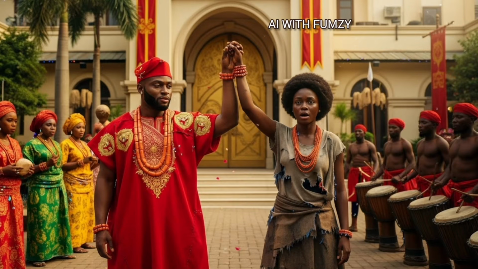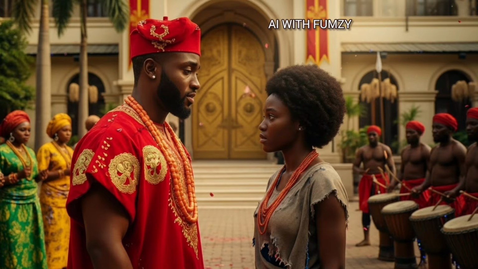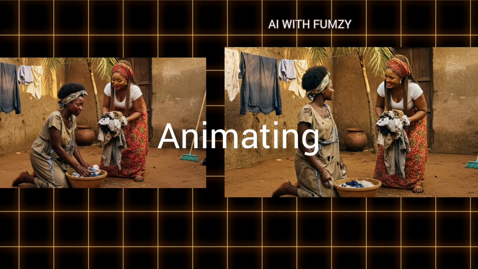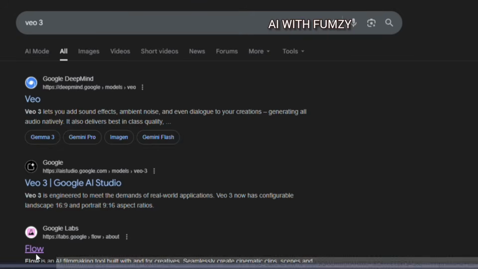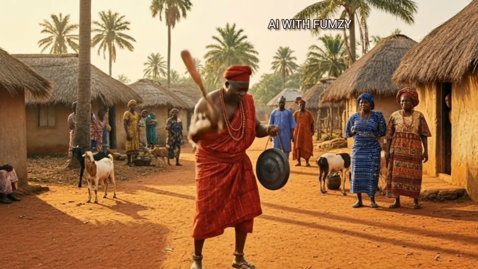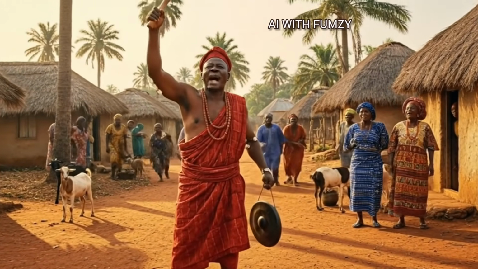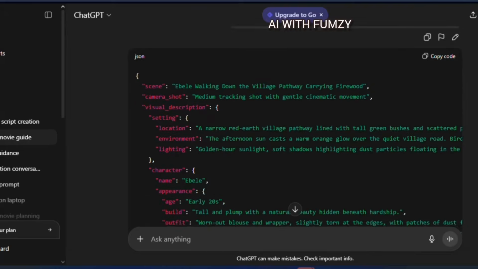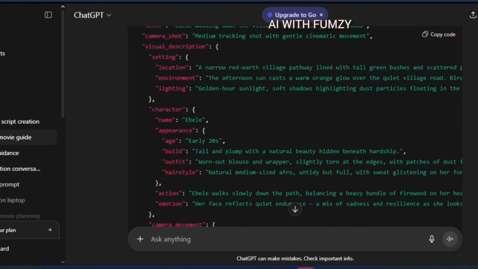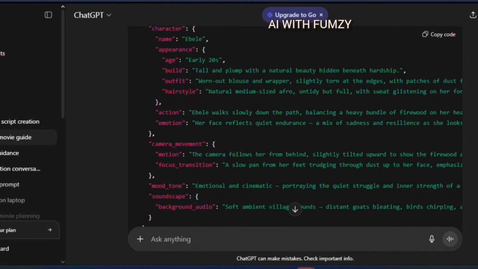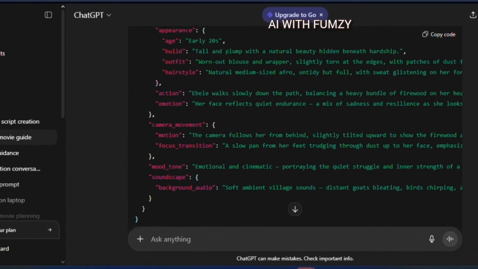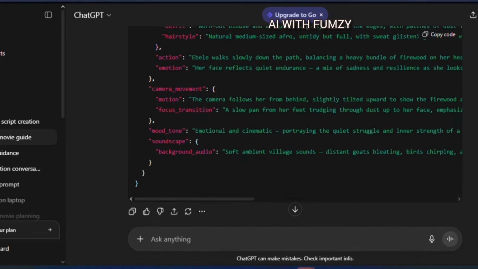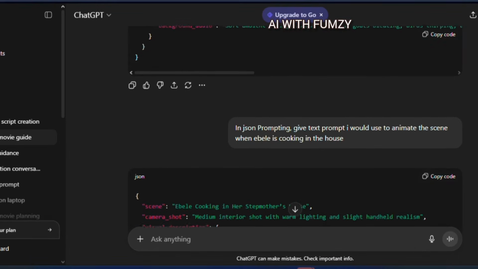So once you have your scenes intact, now it's time for you to turn those still scenes into moving movements using Google VEO 3. The reason why I'm using Google VEO 3 is that it transforms your AI images into short animated clips, and trust me, this is where your movie starts feeling real. I went to ChatGPT and it gave me JSON prompts that I will use to animate my scenes: how the camera moves, what the emotion looks like, and light changes. So that's what I used to animate each of my scenes.